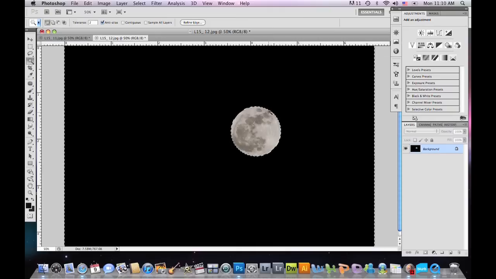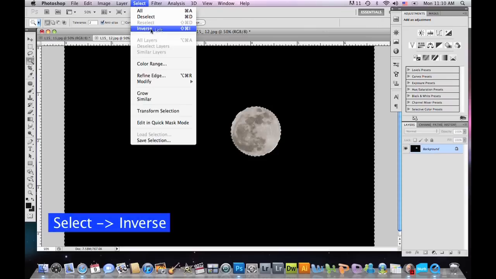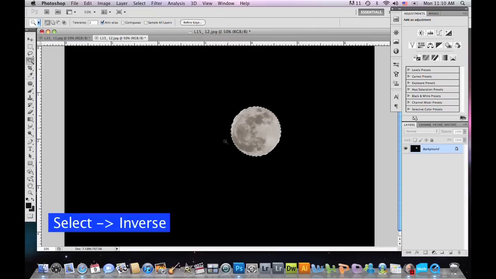This is a very easy solution. All we have to do is to invert our selection. To do so, we go to Select, Inverse. Bingo, the moon is selected now.